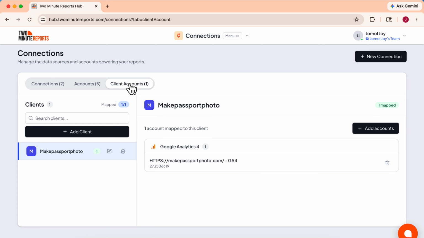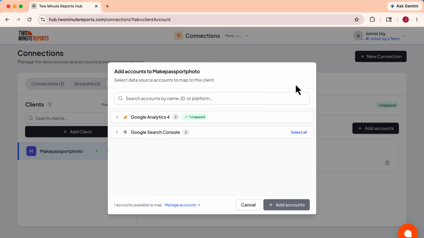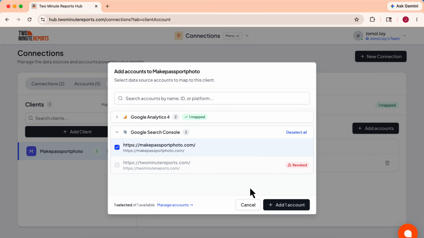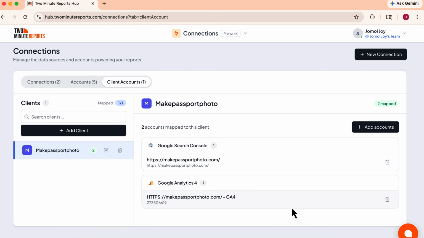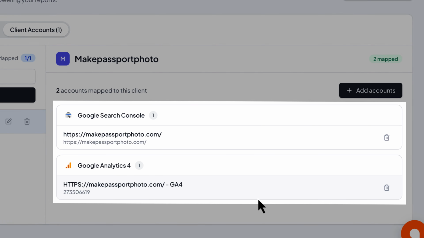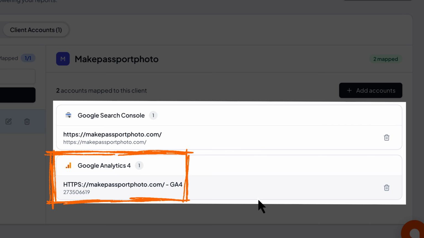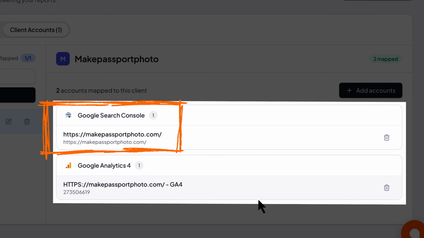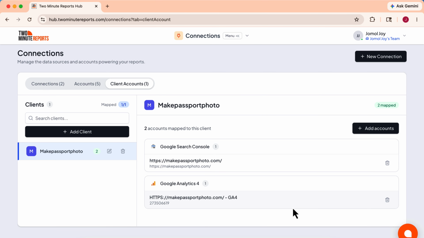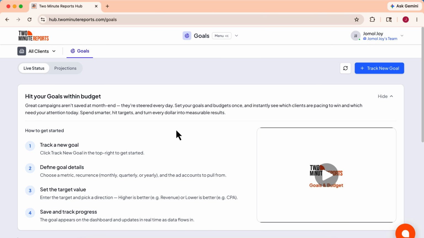Head to Client Accounts, click Add Accounts, choose Google Search Console, pick the account you want and hit Add One Account. And now you can see two accounts mapped to this client, one from GA4, one from Search Console. Now let's create the goal. Go to Connections, open Goals and click Track New Goal.